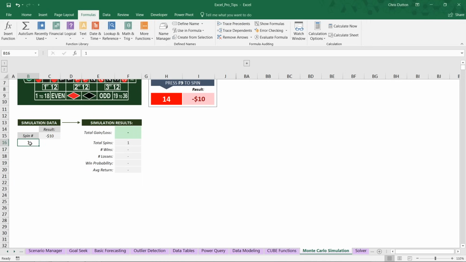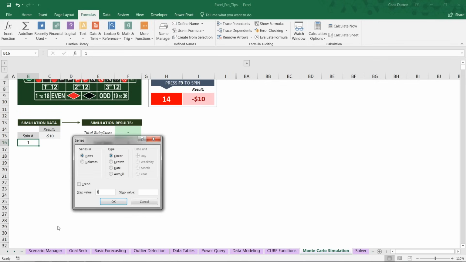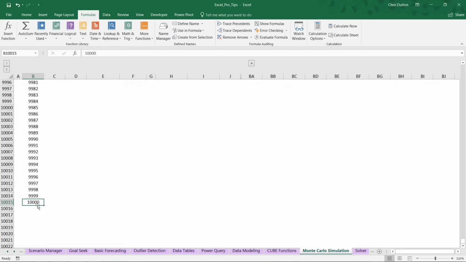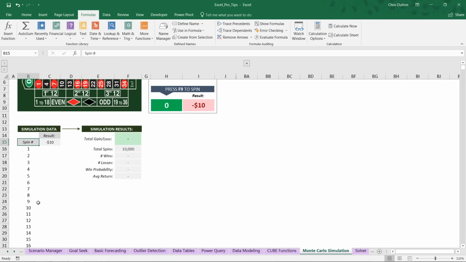And little pro tip here, I'm going to select the number 1, hover over the right corner of the cell, hold the right click on my mouse as I drag down and back up. And when I release, I'll get this secret menu here that has a series option at the bottom. And what I want to do is fill a series in this column. I want to step in integers of 1, and I want to stop at 10,000. So press OK. And there we go. If I control arrow down, you'll see it's created a series all the way down to 10,000 spins.